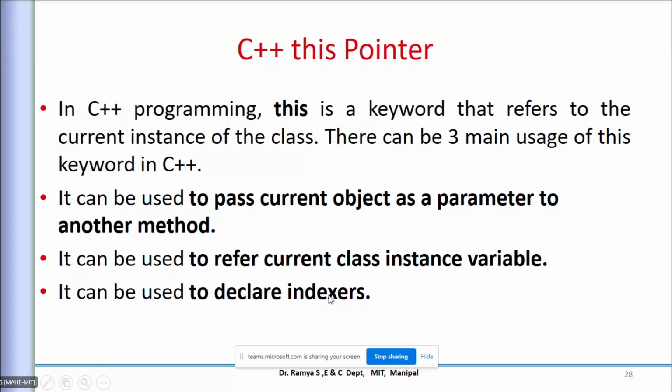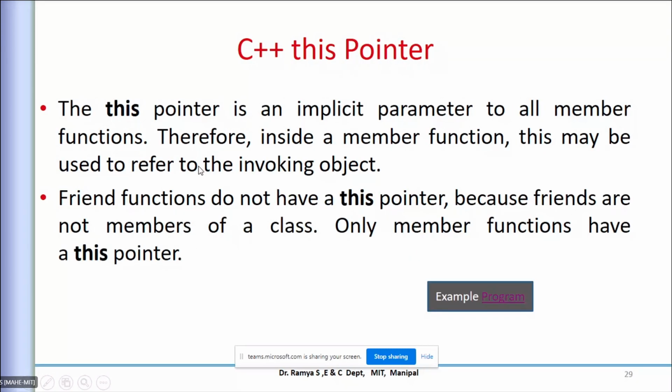So the this pointer is nothing but an implicit parameter to all member functions. The moment a member function is created, it can always use the this keyword. It is there, implicit. Therefore, inside a member function, we can always refer to this keyword and invoke it. You're trying to access that particular object. Why? Because you're calling by object dot member function. So you can always access that. This means it is pointing to the object through which it is being invoked.